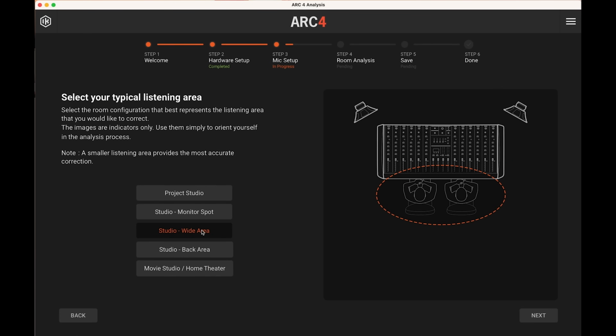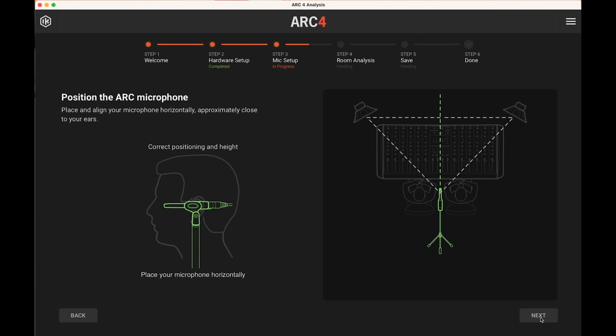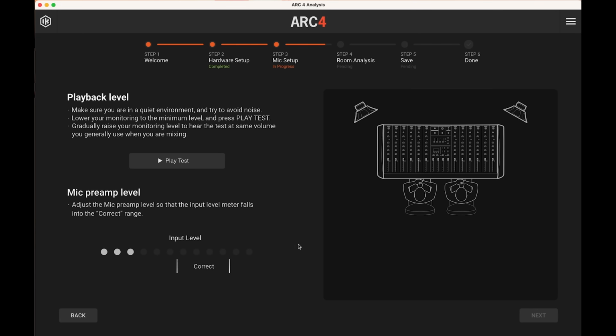Let's choose, for this room, I think I'm going to choose wide area. That may not be the best thing for the test, but that's the most real use for this room. So let's choose that. Okay, mic, yes, is at the proper level. And we're going to play a test. It says, make sure you are in a quiet environment. Try to avoid noise, lower your monitoring to a minimum level, and press play test.